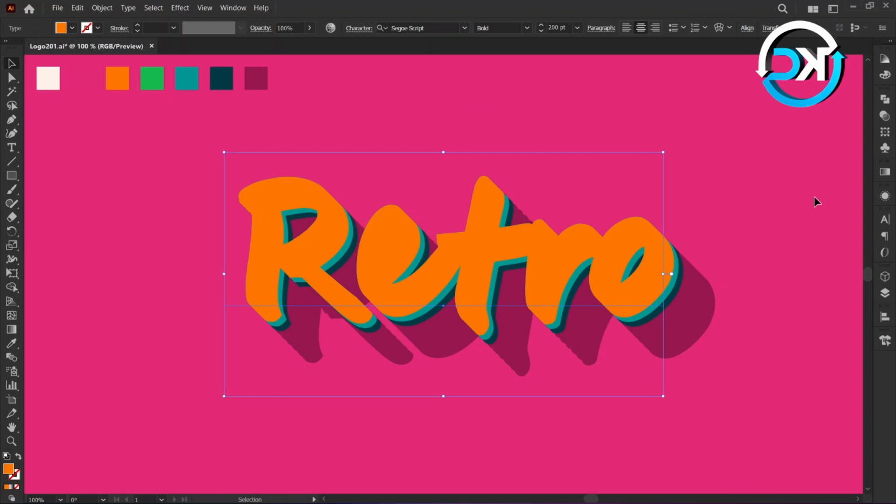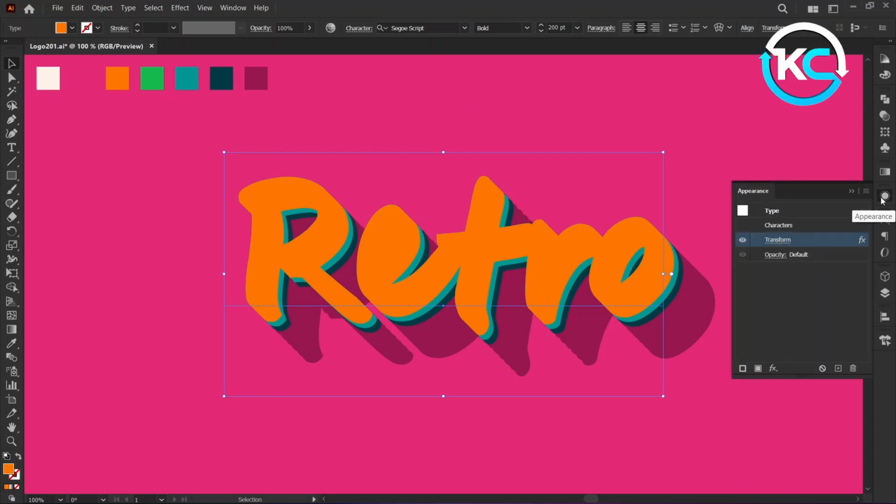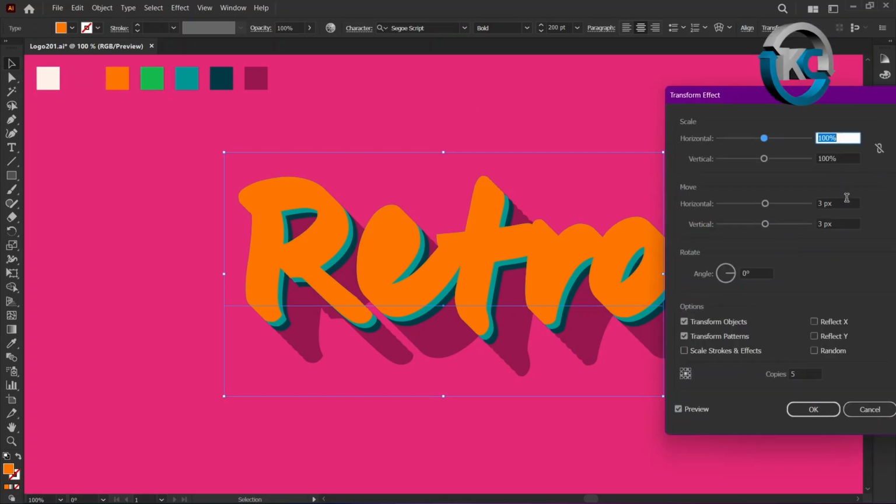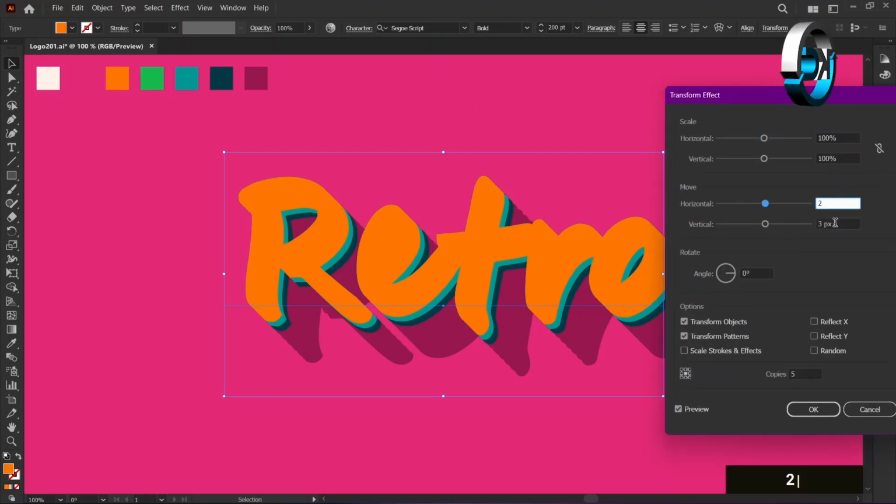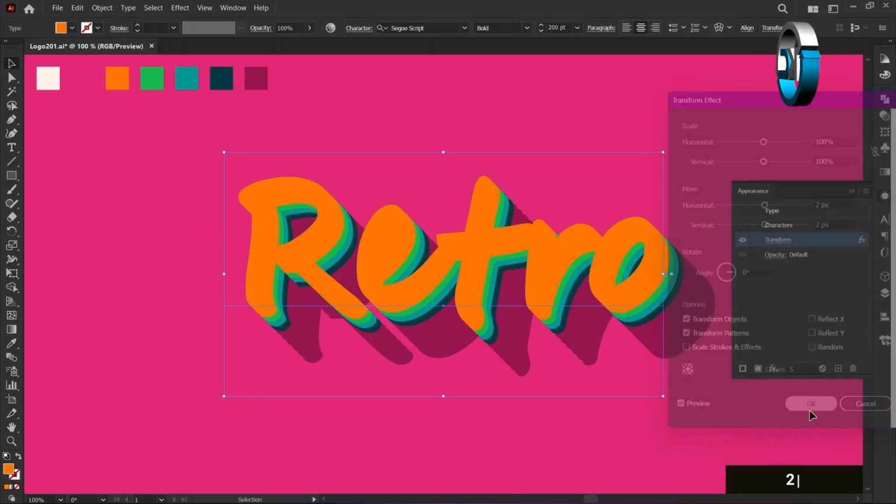Now, click on Appearance panel. Select Transform. Right horizontal and vertical move as 2 pixels. Make 5 copies and click OK.